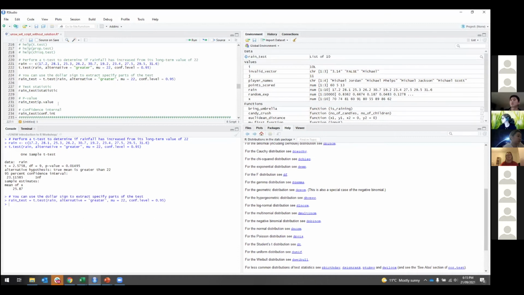If I want a specific output, if I just want to have a look at the test statistic, I can use the dollar symbol. A dollar symbol in R means you want to extract something out of a variable or a data frame. So this tells R, show me only the test statistic of the t-test. This will just show you the test statistic, 2.57, which is exactly the same as this. So this is just a small tiny component of this whole output.